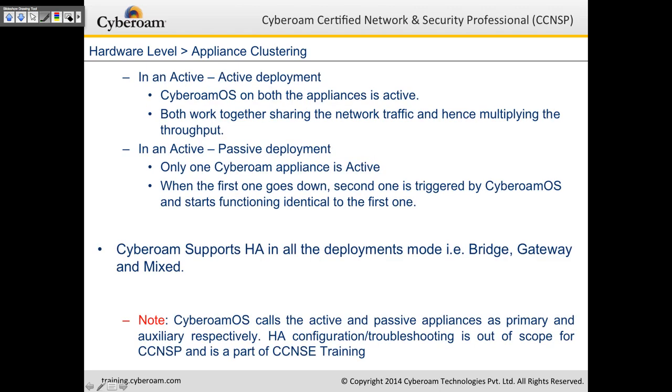Now, in an active-active deployment, Cyberoam OS on both the appliances is active at the same time, and both work together, sharing the network traffic and hence multiplying the throughput. However, in an active-passive deployment, only one Cyberoam appliance is active at a time. When the first one goes down, the second one is triggered by Cyberoam OS and starts functioning identical to the first one, so you don't lose any existing sessions, and it carries the sessions from the active to the passive appliance as well.